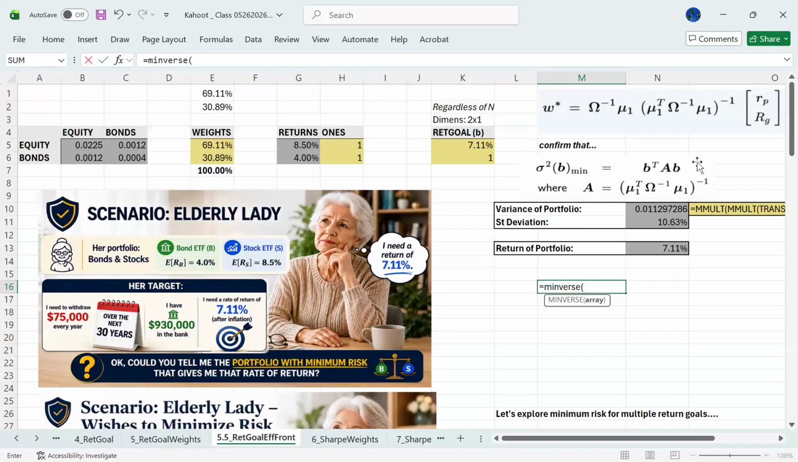Keep in mind that A, this expression here, is the inverse of whatever we get from this multiplication of these three matrices. So we have M inverse, and then inside we have a multiplication of three matrices, so we will do M multi. And the first matrix is the transpose of mu1.